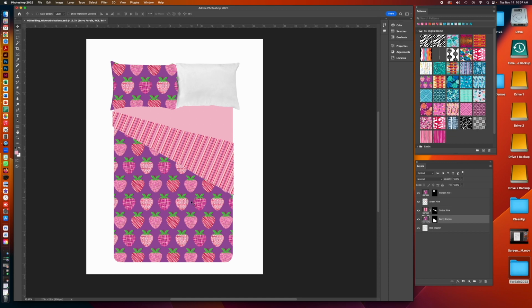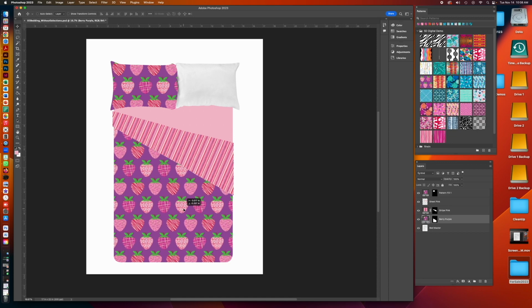However, I don't really like that little part of the berry, so I'm going to just nudge it down a tiny bit more. So these are just tiny little details that make your pattern, your mock-ups just look so much more aesthetically pleasing. And then lastly, to showcase an alternative pillow.